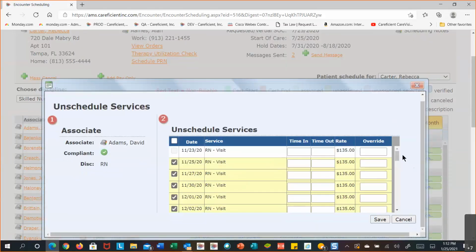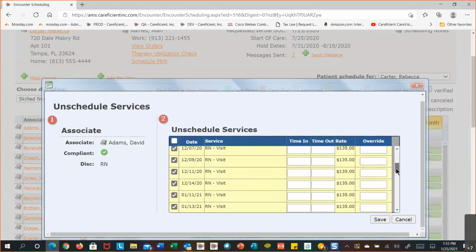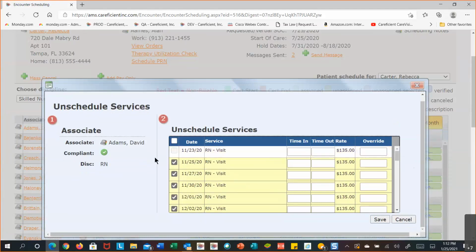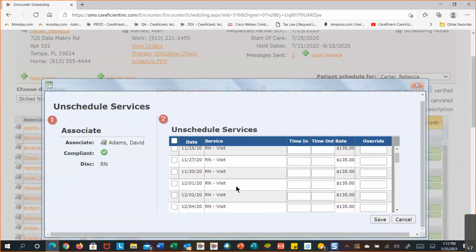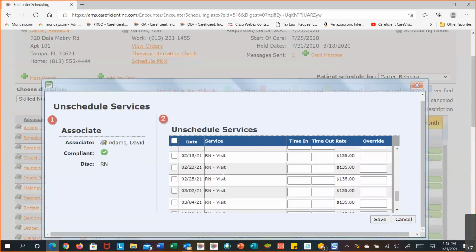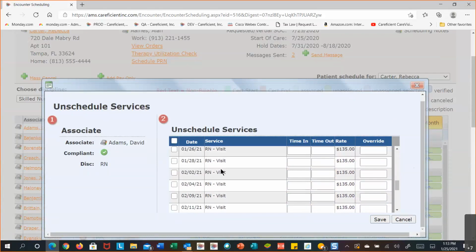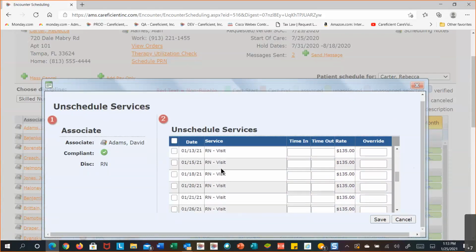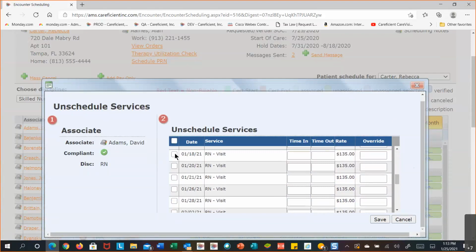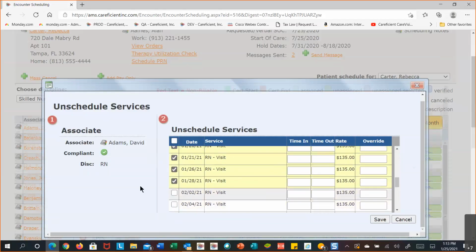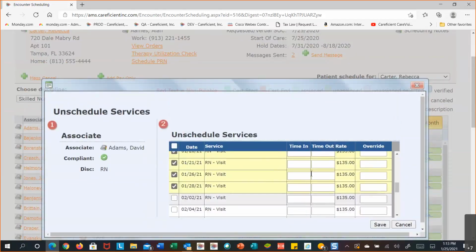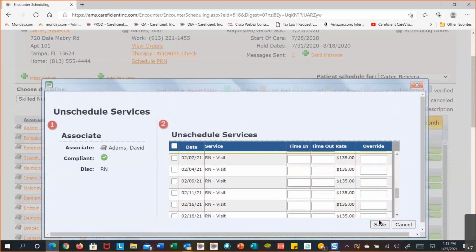Okay, and so looking at this list, and if you're going to do this, I usually like to reverse this so that the ones that they can't do are here. So let's go from the 18th, 20th, 21st, and we'll do through the 28th. So these are the ones that I'm going to reverse the scheduling assignment. Then just hit my save.